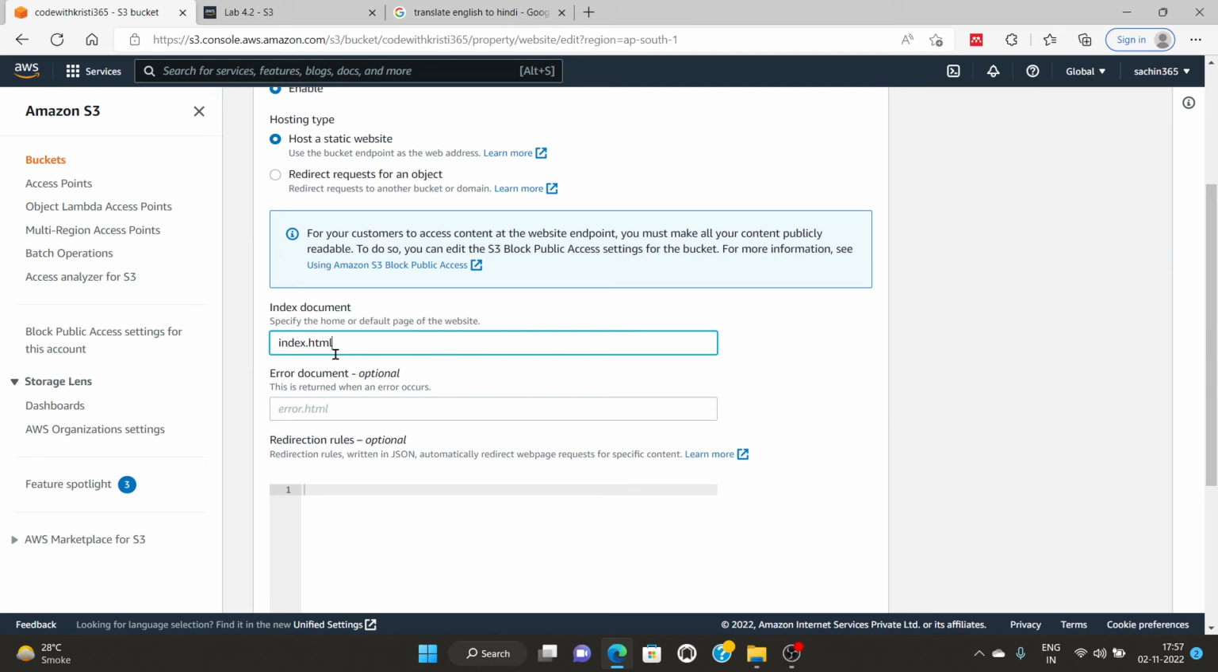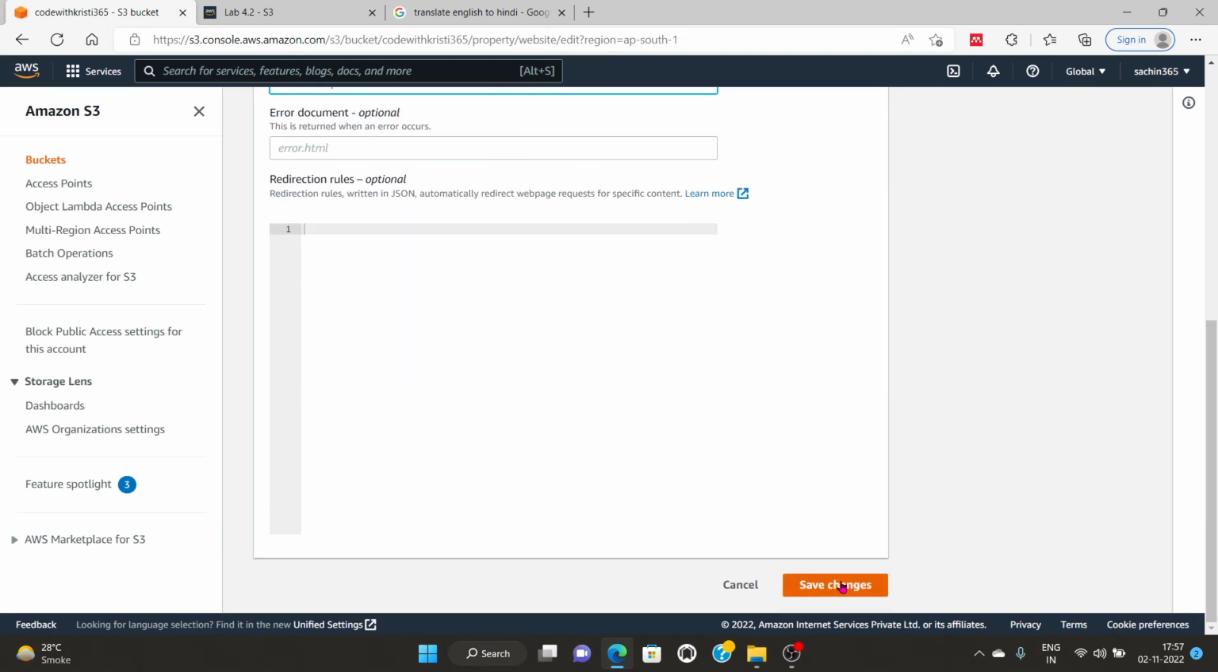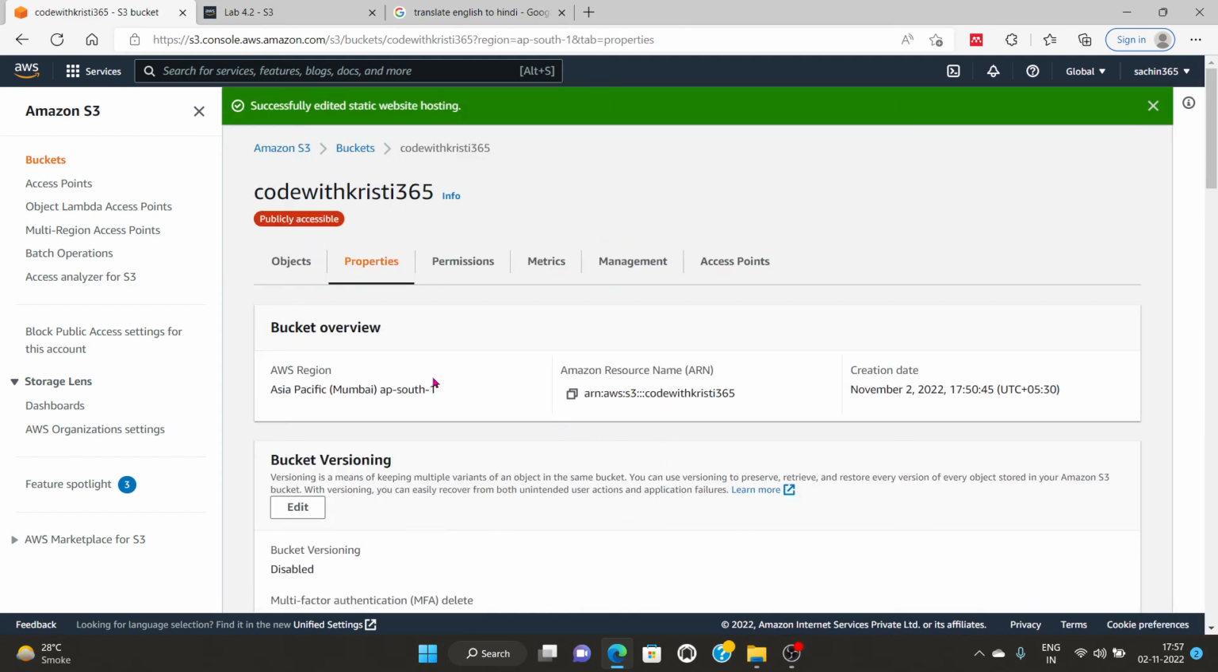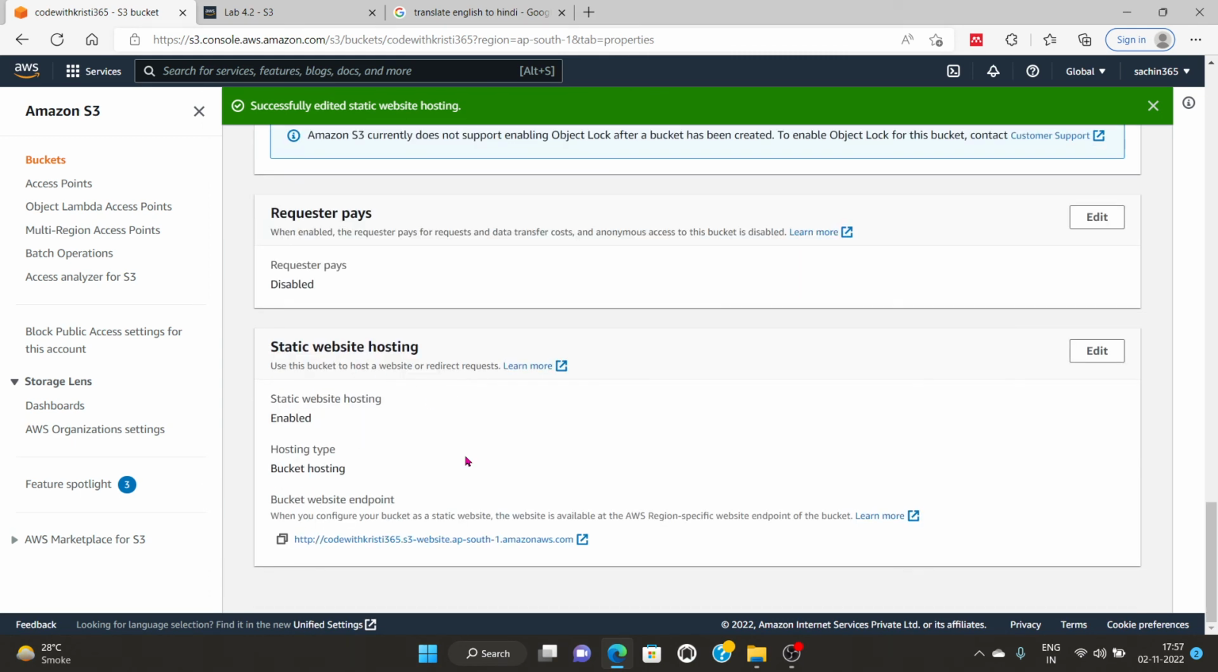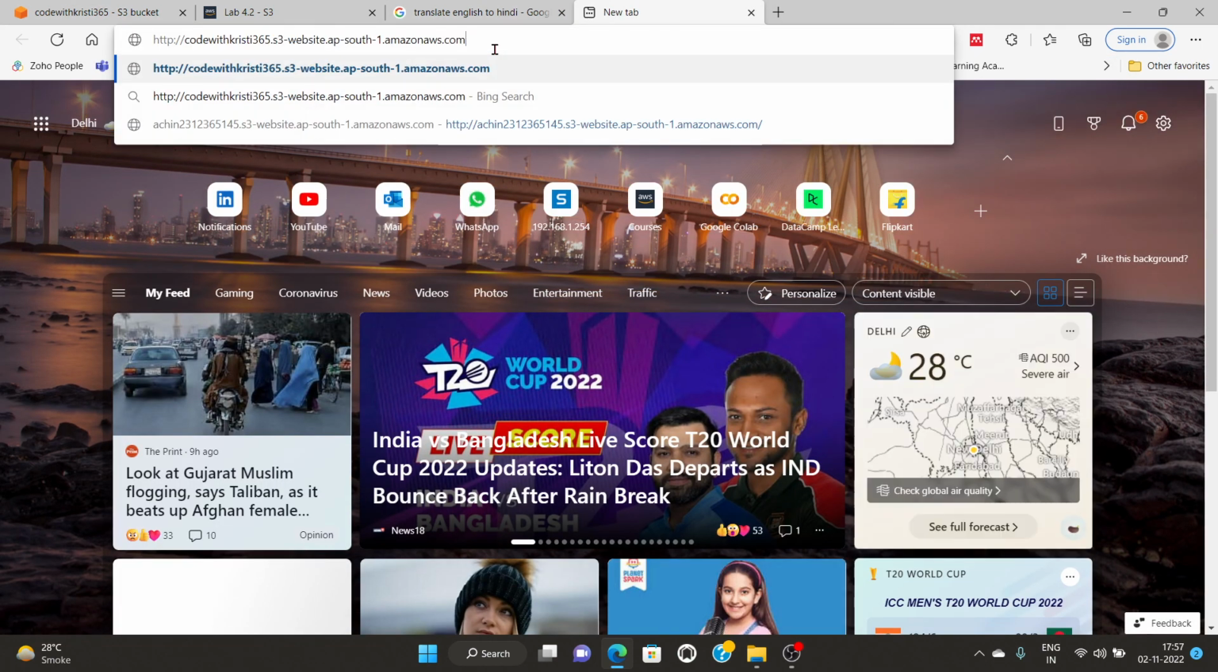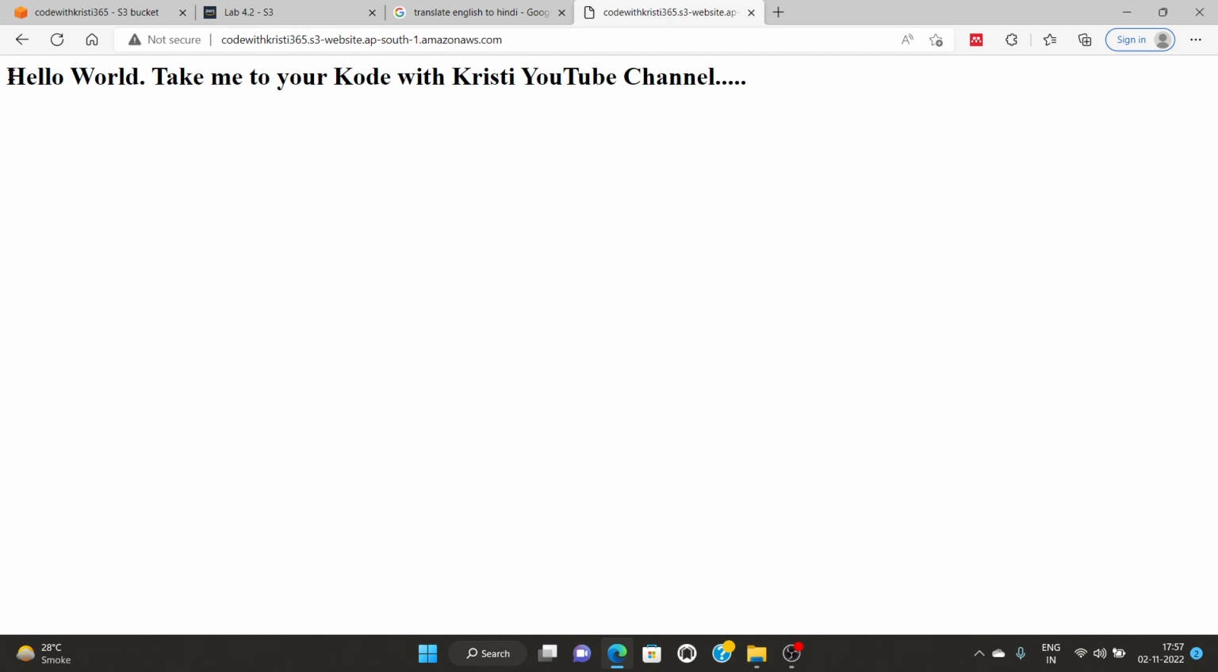If it is index1.html, you are supposed to write index1.html. As of now we have index.html, so I'll write index.html, and then I'm going to click save changes. Then we will go to the static website again, and you can see the bucket website endpoint. When you configure your bucket as a static website, the website is available in this region. You are supposed to copy this link and paste it in a new tab, and you can see your message is displayed.